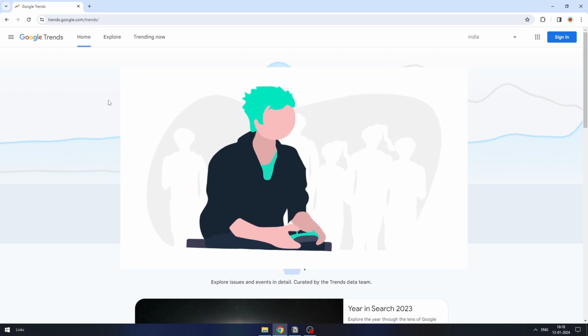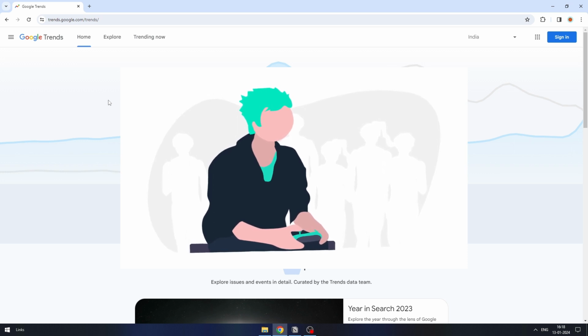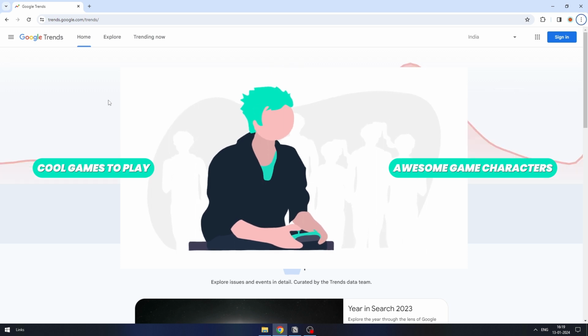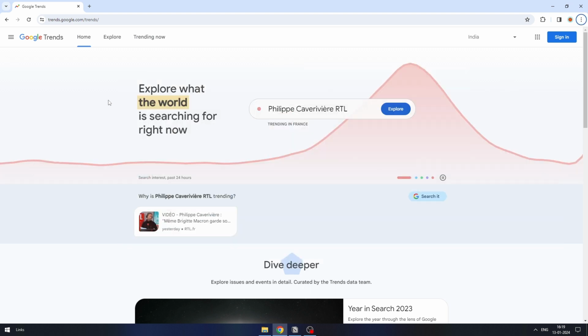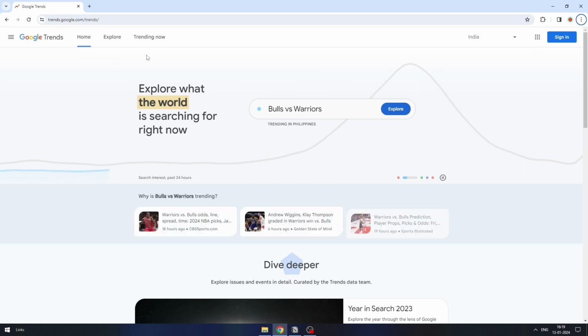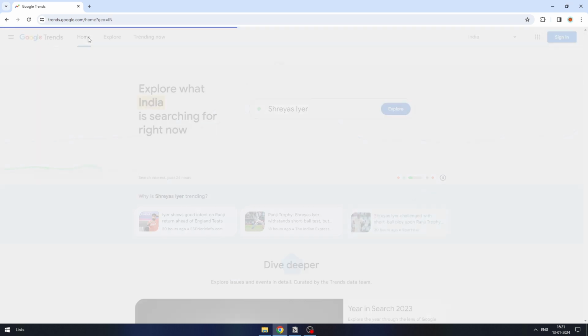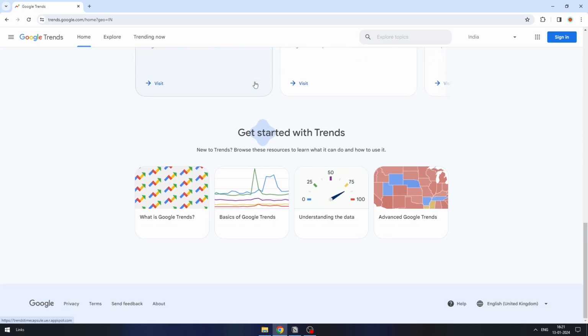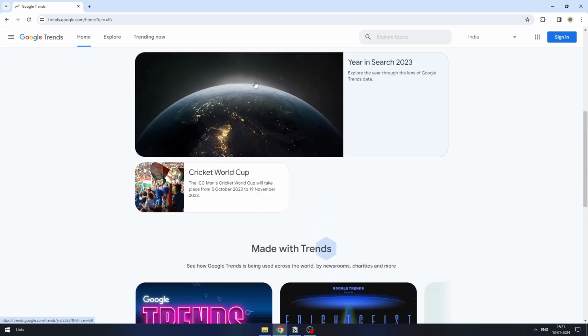Let's suppose you're a gamer. When you check Google Trends, you might notice more searches for cool games to play or awesome game characters. Why? Because many people are excited about games, and Google Trends highlights what's catching everyone's interest. As you can see, there are 3 sections: Home, Explore, and Trending Now. The Home section on Google Trends is like your personalized dashboard. It provides a quick snapshot of what's trending and popular based on your location and interests.